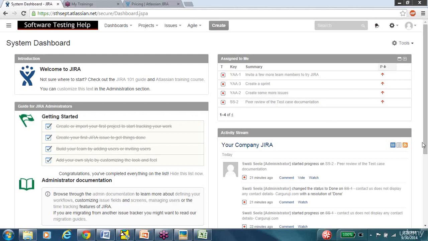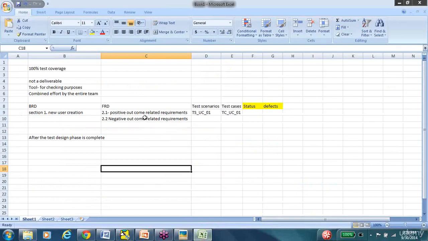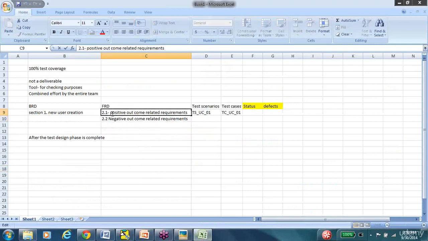I have a doubt in this example. Positive and negative outcome related requirements. Are they really requirements? Are they more kind of test scenarios? No, usually in an FRD this kind of separation might not be there. I'm just giving you an idea that this is how sections might be broken down. So no, these are still requirements. For example, the user info is not more than 3 clicks away. At this point it's still a requirement, not a scenario basically.